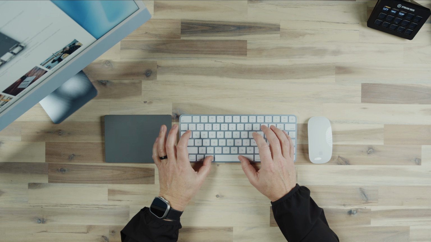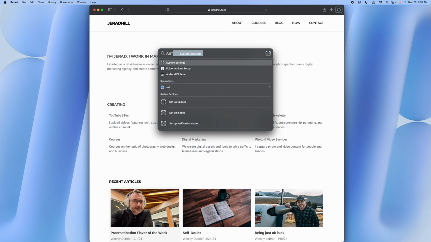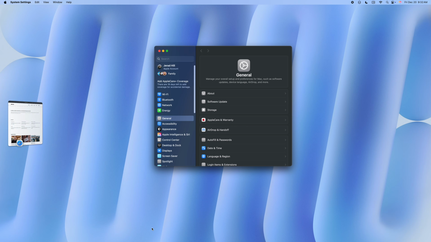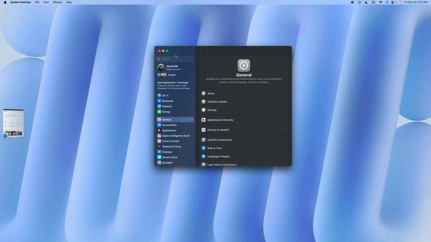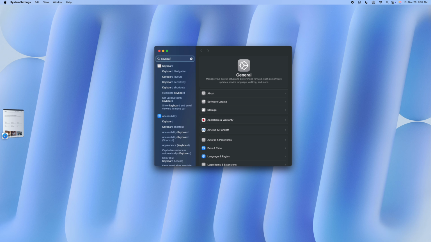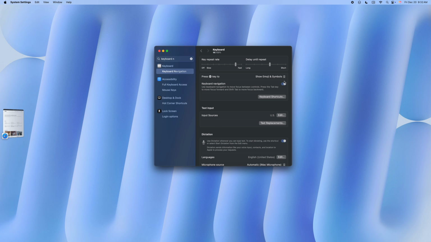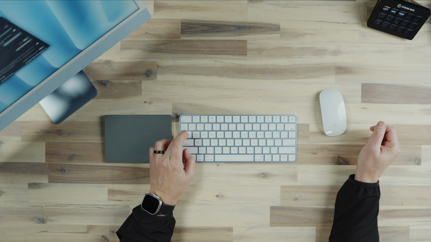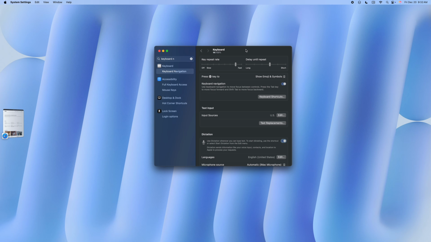Let's use Command space to open up our system settings, and we'll just type in settings and open that up. And then in the search box, we're going to type in keyboard navigation. And then we'll want to make sure that keyboard navigation is enabled. What keyboard navigation does essentially is it lets us navigate our Mac by using the tab and the shift tab. So you can see that I'm moving through different buttons and selections, and then if I hold down shift and tab, I can go backwards.